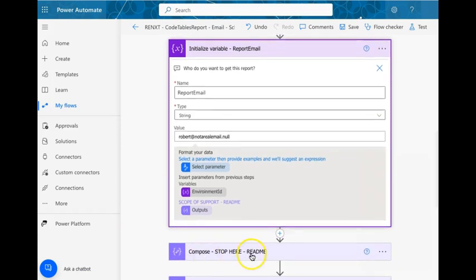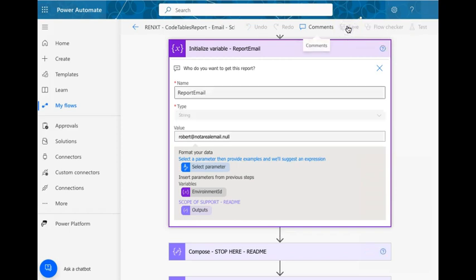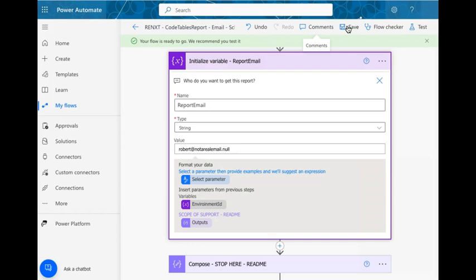Stop here. That's it. You don't have to make any other changes to get this going. However, we do want to save it, so click on Save at the upper right. It's not active yet, as it was turned off by default when it was imported. Let's turn that on by first clicking on My Flows to the left.